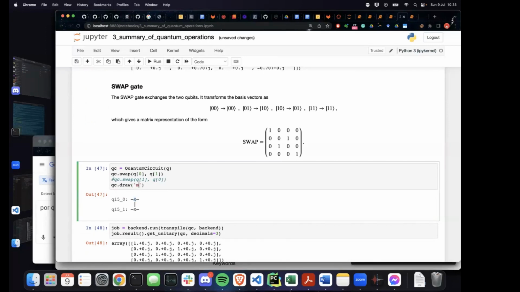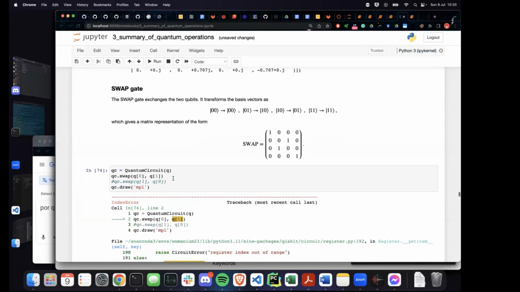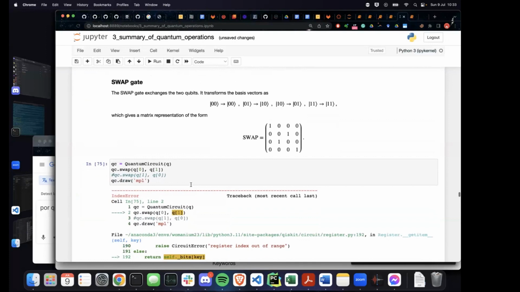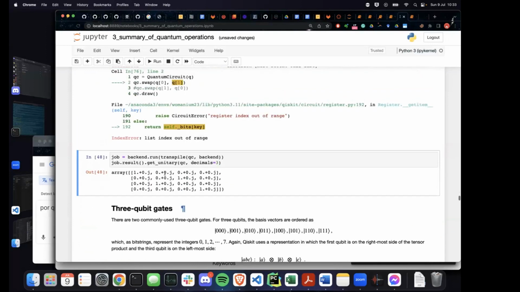So for example, if you use NPL, we had an error, I don't know why. Okay, well, I need to run everything.